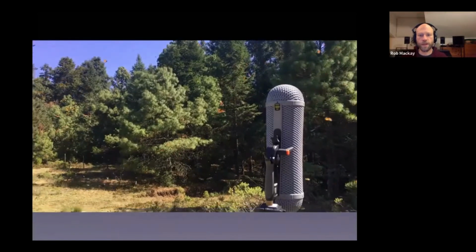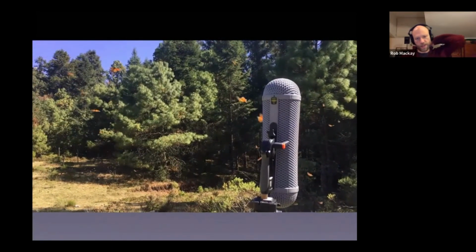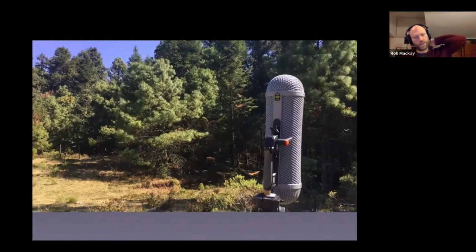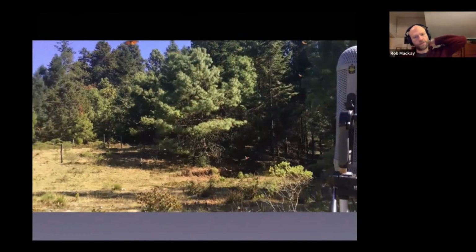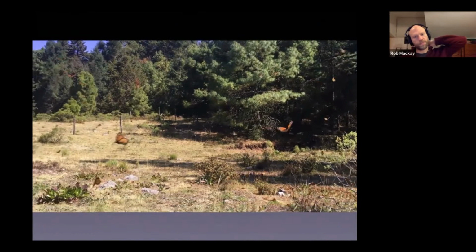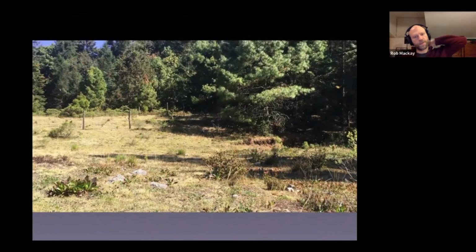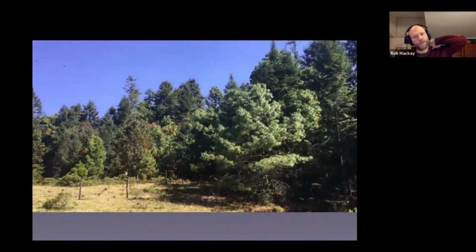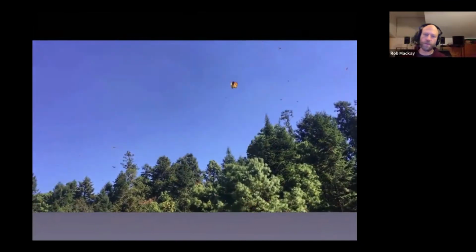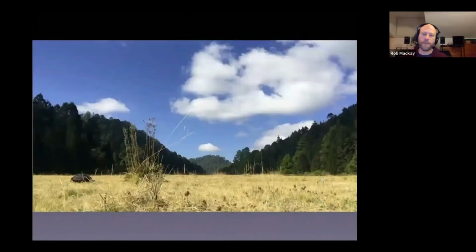So this is me recording them in 2018 in the Cerro Pelon Reserve. It's quite a beautiful sight, all those butterflies. And as an example, this is the meadow, and I'm going to play you the sounds of that meadow when the monarch butterflies aren't there.